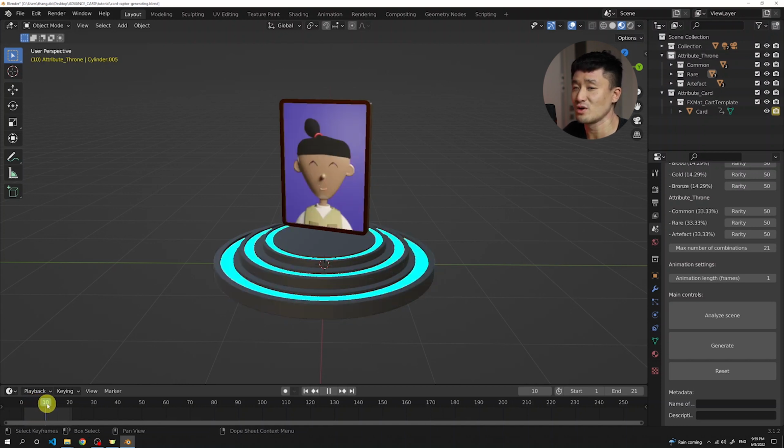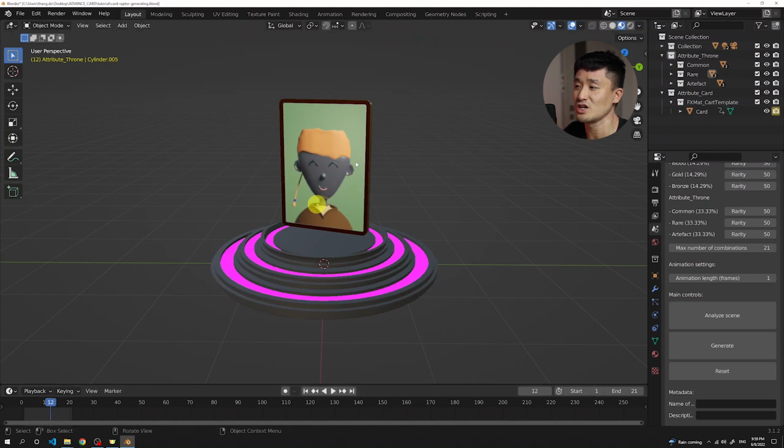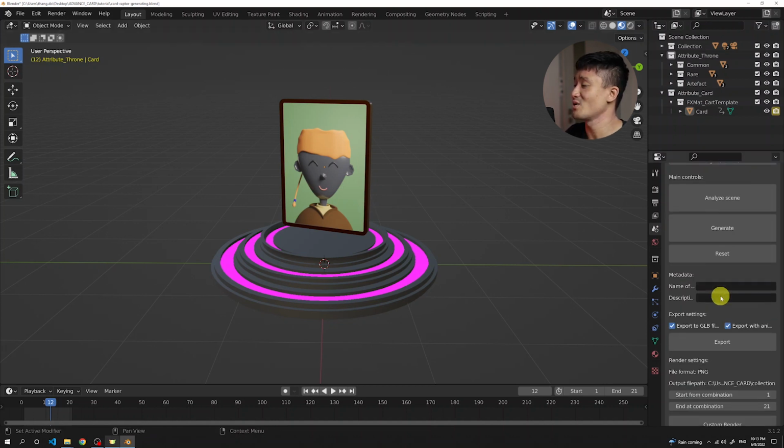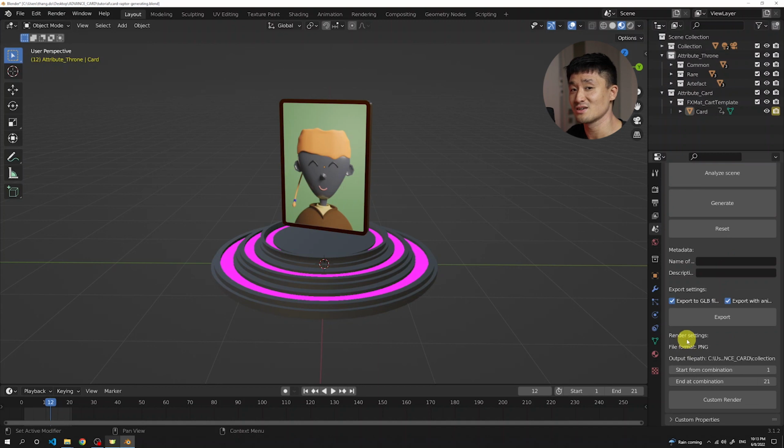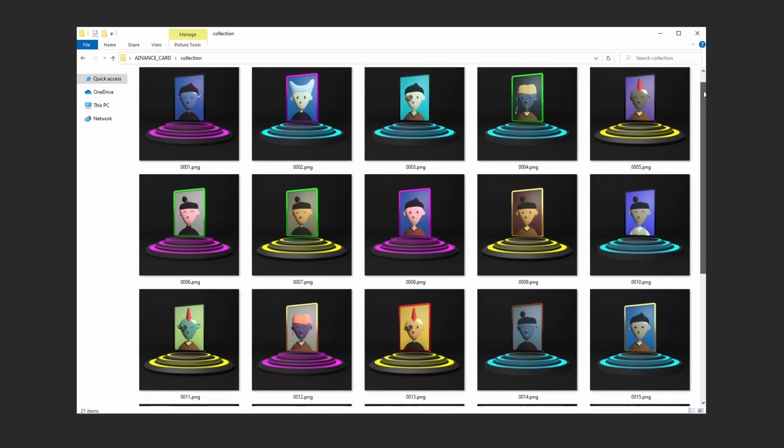So you probably might have noticed that the only thing that is not changing is the frame of the card. So even though the randomization of the card material actually happened, we just can't see it here in Blender because of technical limitations. As soon as we scroll all the way down to render settings of the RAPTOR plugin, we can see a custom render, and this one will render the output with randomized materials. So this is the result of custom rendering.